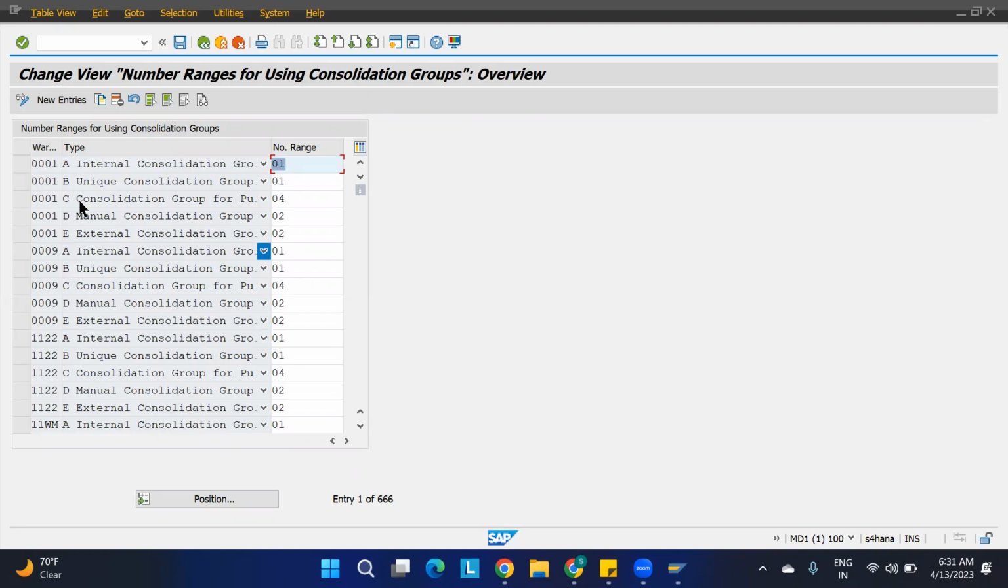Here there are different number ranges defined. For 1100, nothing is defined here yet. Whether we have created the number ranges for the consolidation group or not, do you remember? No, we have created. I'll just show you.